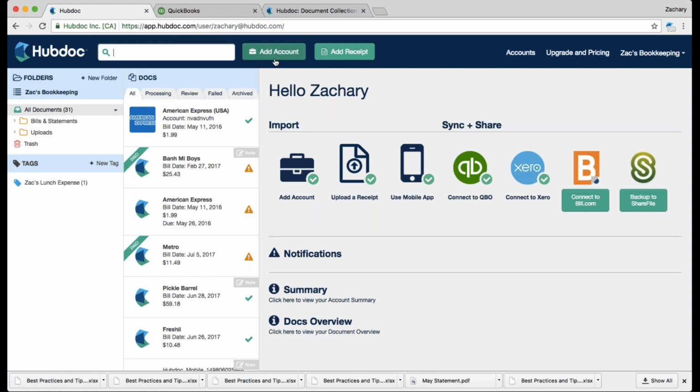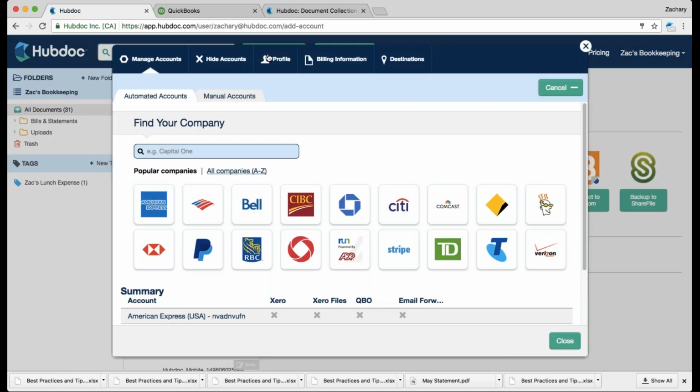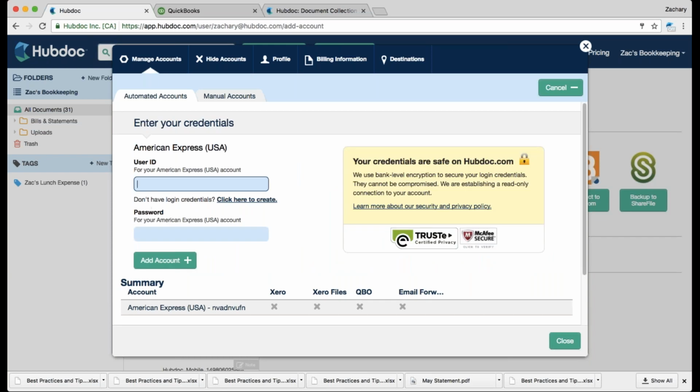So at the top here, you can see the Add Account and the Add Receipt button. These are both for adding automated connections and then adding manual connections. We're going to start with adding an automated connection. So we have over 700 connections that you can fetch from, and some of these are our most popular ones. But you can type in any connection that you want. So for example, I'll just do Amex right now. And you're going to enter your credentials and then just click Add Account.